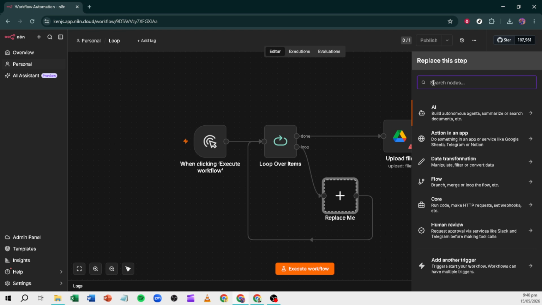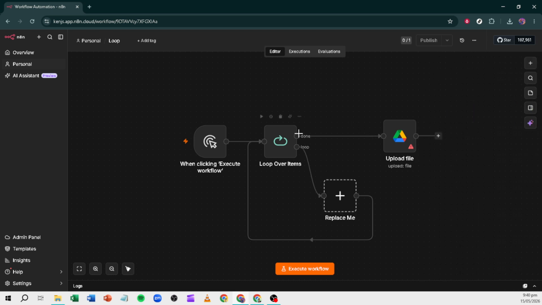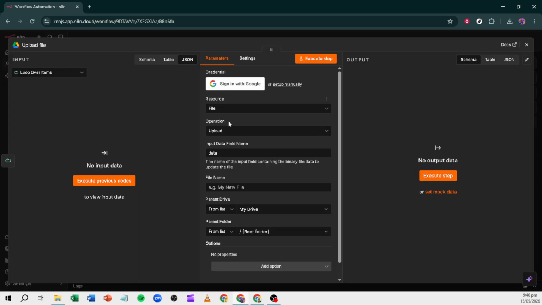Then connect the final node in that repeatable path back to the input of the Loop Over Items node. This closes the loop and tells n8n to fetch the next batch and run the same steps again until everything has been handled. Finally, connect the done output of the Loop Over Items node to whatever should happen after the loop completes. This ensures the next stage of your workflow only runs once all items are processed, keeping your automation clean, predictable, and easy to maintain.